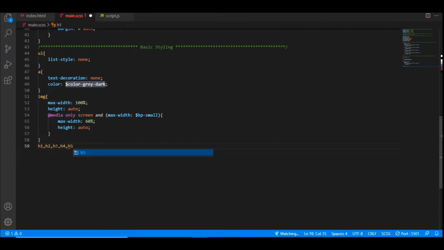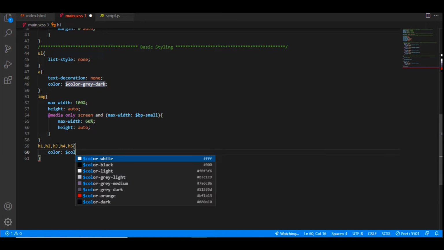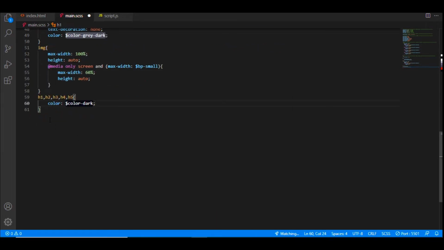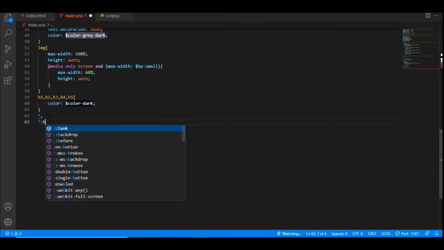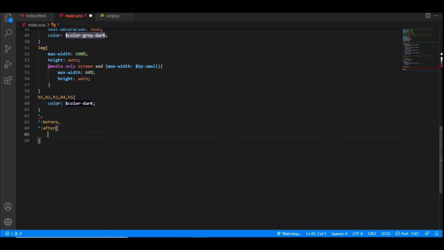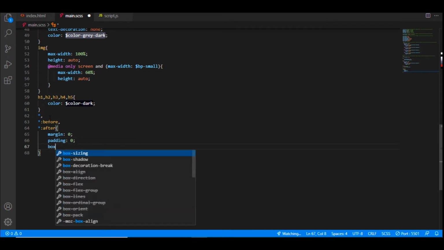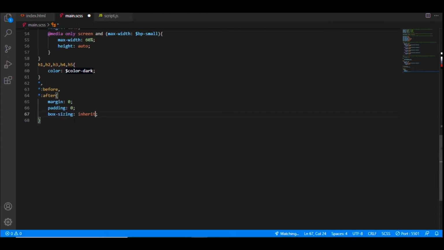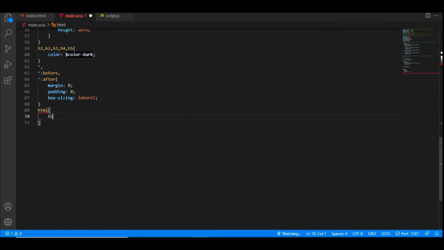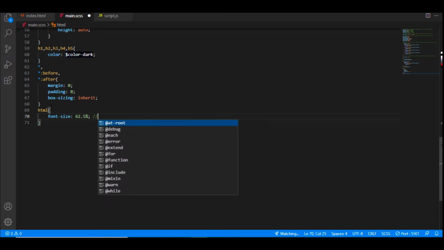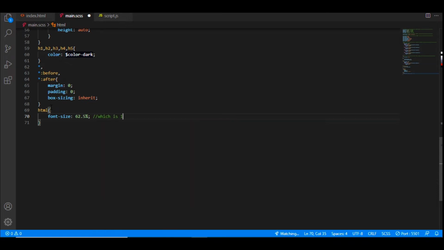We have also added all the headings in basic stylings and gave them the color dark. This is the code for basic styling, where we select all before and after pseudo elements and pseudo classes. Margin set to 0, padding set to 0, and box sizing set to inherit. And for the HTML we have font size 62.5%, which means that 1 rem is equal to 10 pixel. Okay, and this can be very helpful for us to calculate our sizes of the content.